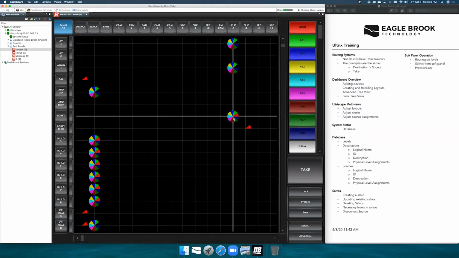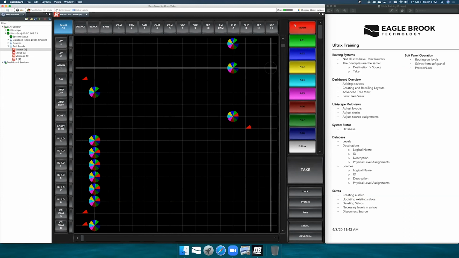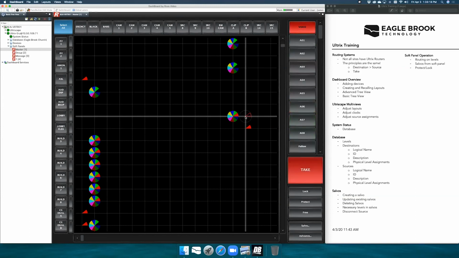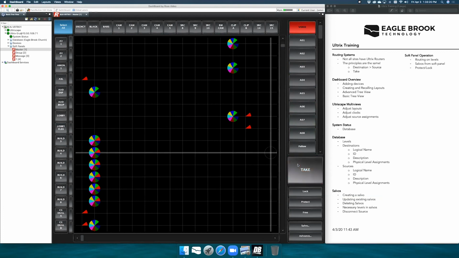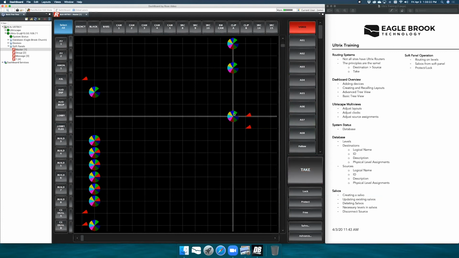Now, something a little tricky here is perhaps the next time I route something, I want a different audio source to go than the video source. So right now I want the lobby to get clip B so I can just play that loop. So I'll click that and I'll take it. Now you'll notice that all the audio levels are still on clip A. So even though they can see clip B, they're hearing clip A if it's playing something.